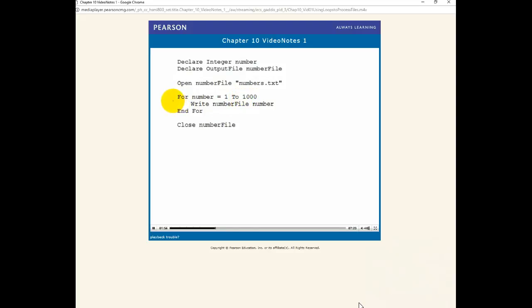So this loop iterates 1,000 times, and the number variable will be assigned the values 1 through 1,000 as the loop iterates. Inside the loop we have a write statement that writes the value of the number variable to the numberFile.